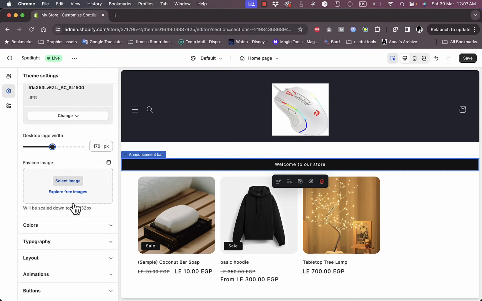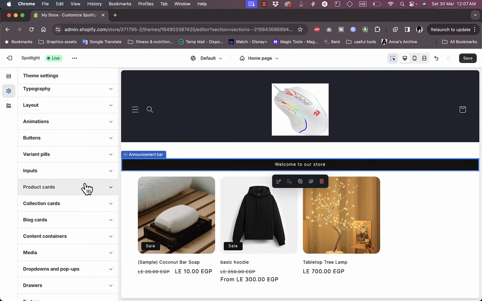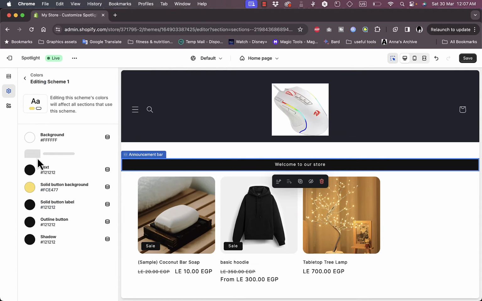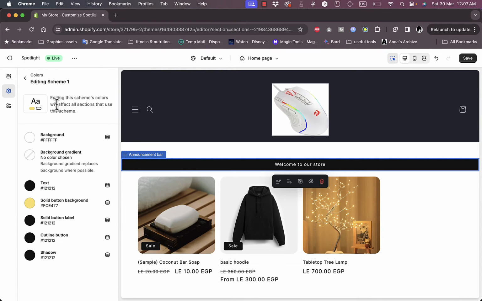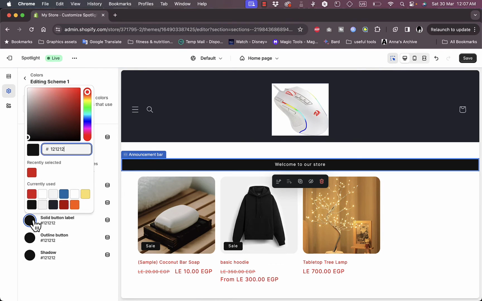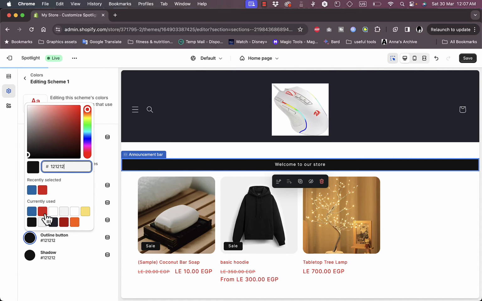Now I can add a favicon image. I can select the colors. Sorry, let's scroll up. Here I can add a color scheme in the color scheme that I selected. For the body, let's select the text color. Let's make it red, for example. As you can see, it changes right here. The solid button label, let's make it blue. The outline button, let's make it blue as well.